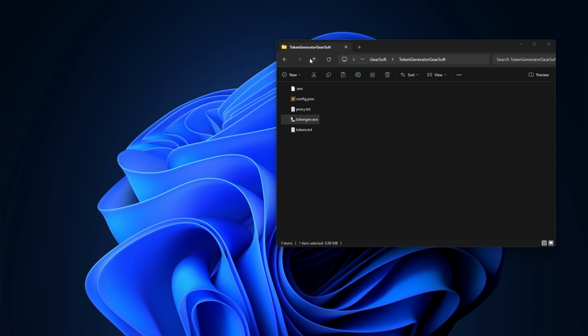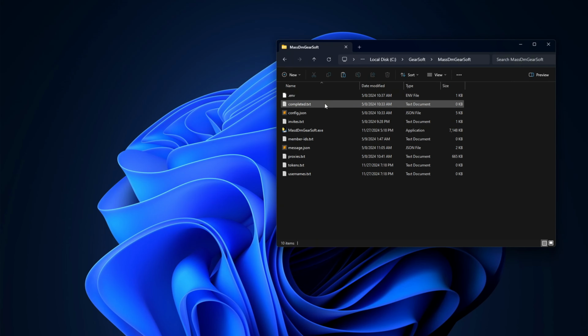Let's go to the review of the Mass DM tool from GearSoft. The completed file will contain the user IDs to which the spam was already sent. The config file contains the visual configuration of the program window, as well as the CAPTCHA configuration. The invites file stores the invitation to the Discord server needed for the joiner function. The members IDs file contains the audience gathered from the server. The message file contains the spam message.